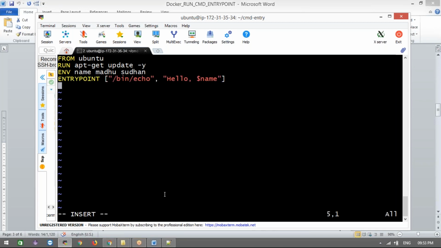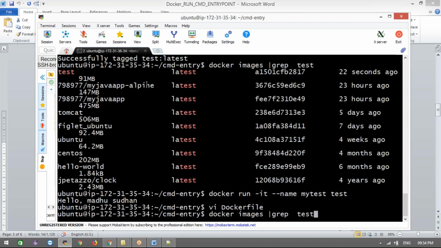Escape, Shift D, if you press it will delete the line. That's a shortcut. Then escape and :wq. Now here I'm going to run the same echo hello world. Echo is located inside the bin path. Now just save this file and build the new image.